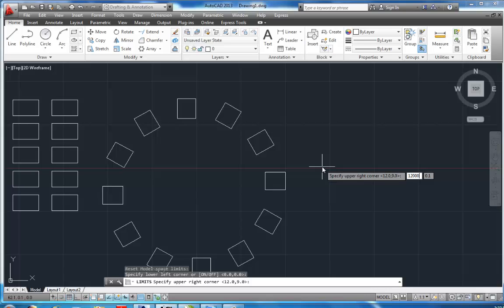So we will now say 12,000 on X to 9,000 on Y. So 12, 9, and press Enter. That is to say your sheet of paper is 12 meters by 9 meters. Are you getting it now?